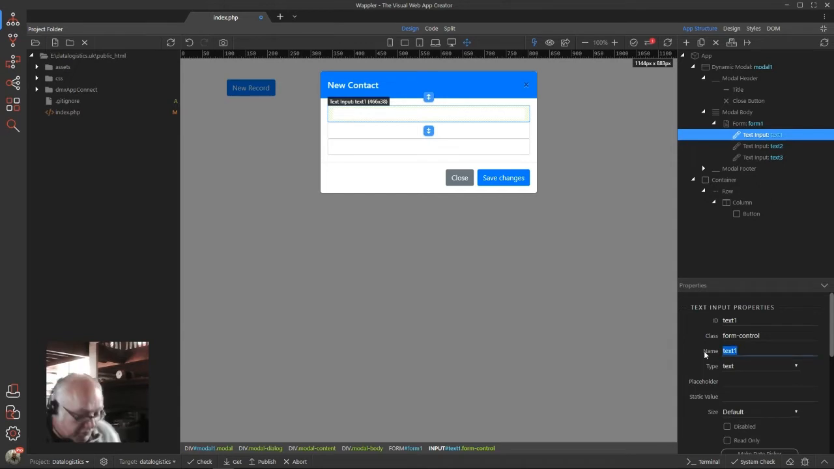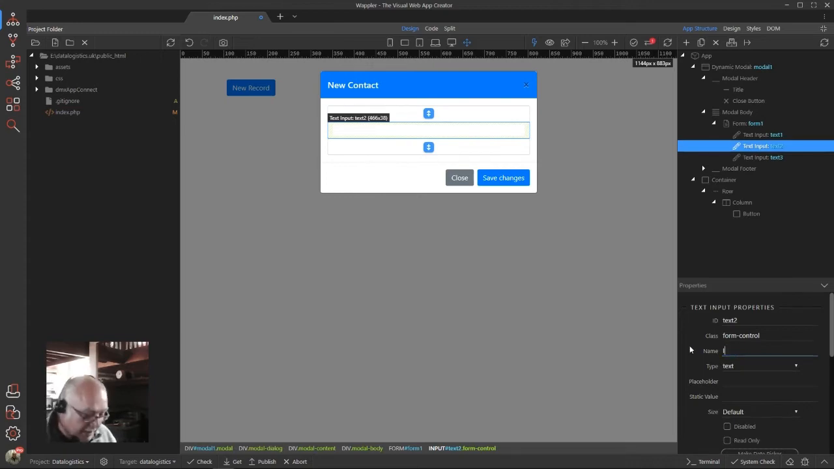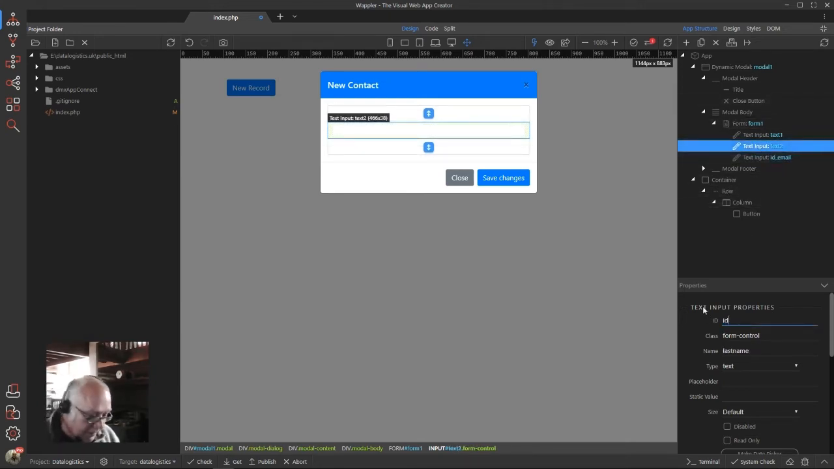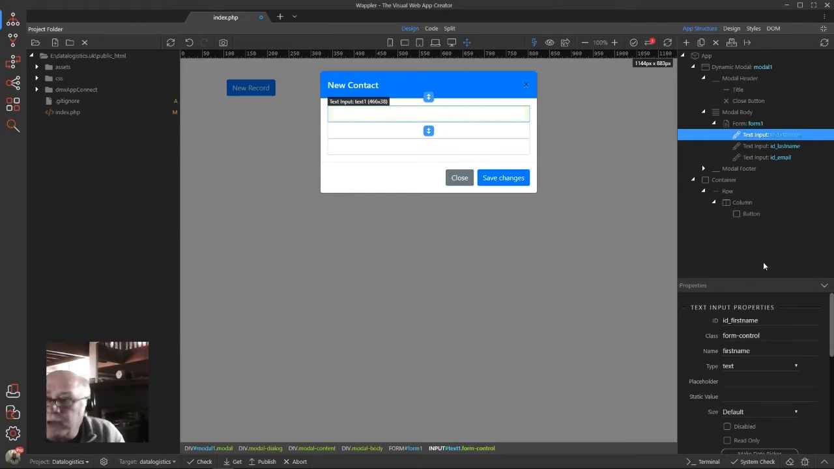So our name for this one is first name, last name, and email. I do like to just change those IDs as well, because we can recognize everything easier. So I just tend to prefix the name with the word ID. Okay, so it's quite clear then exactly which of these fields refer to what.